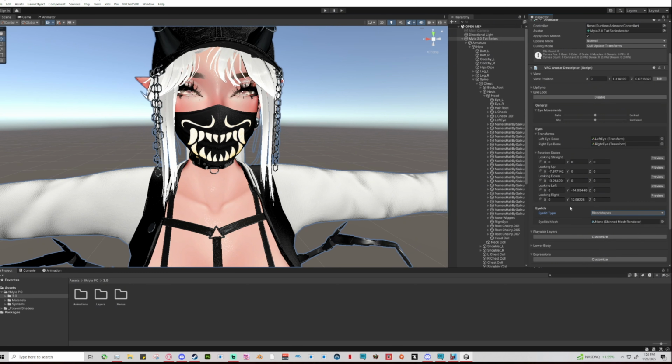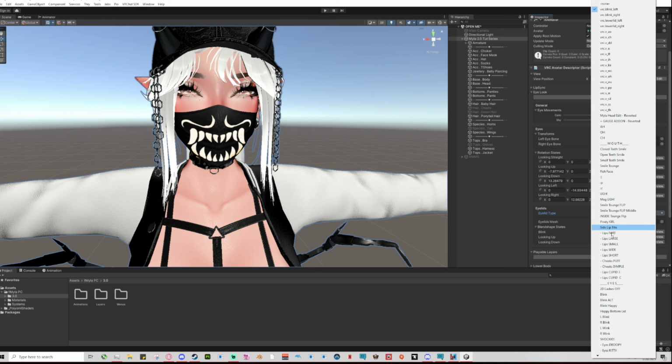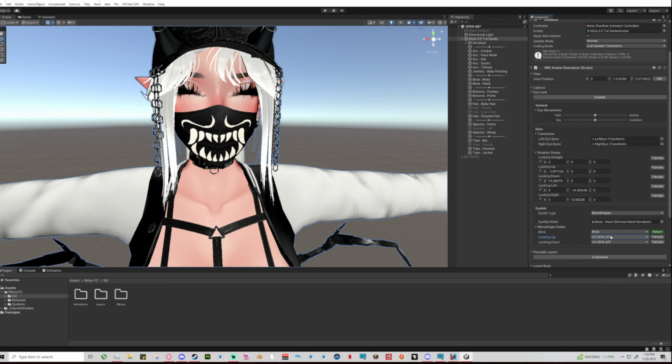Eyelid type, I'm going to put on blend shapes and have our head. And this is where we can set up the blink. And if your avatar comes with a look up option for the blend shape, which I don't think this one does. Yeah, this one doesn't. Then you can set those up. And if not, you can just change them to none. So that way, when she's looking up or down, it's just her eyes. Now some of the heads will have the eyelids move down a little bit, so it's a little bit more natural looking. And then of course the blink.